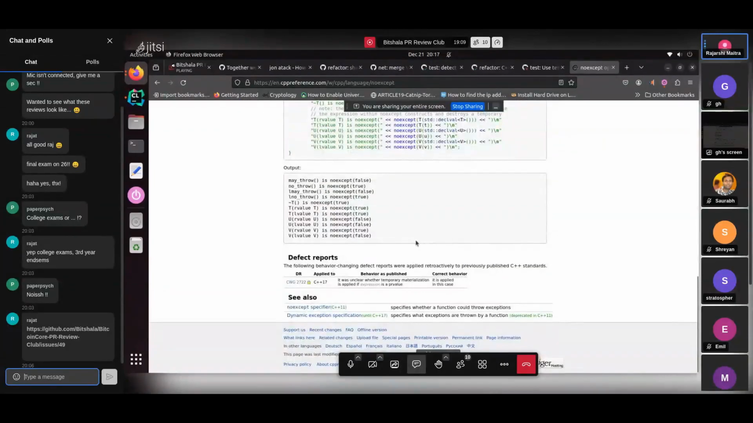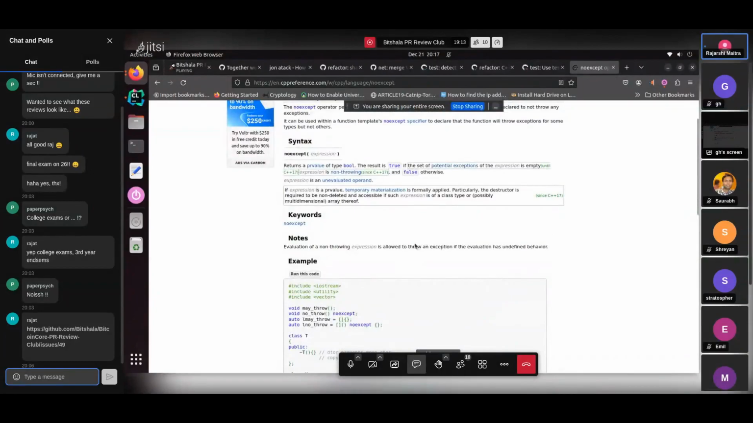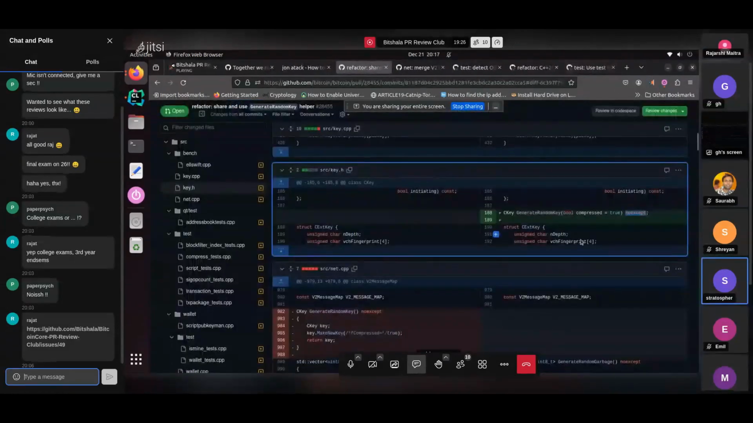I guess that's the meaning of it. It means it's a compile time check that the function body should not contain code that is throwing some exception. Yeah, makes sense. Okay. So essentially this is all what the PR does.